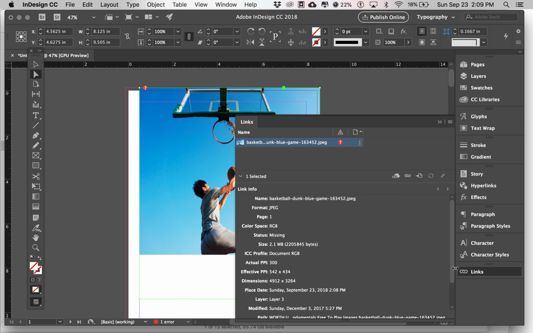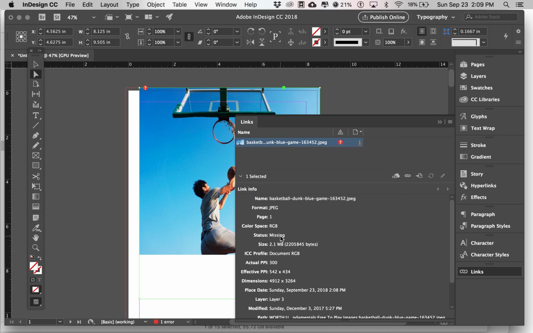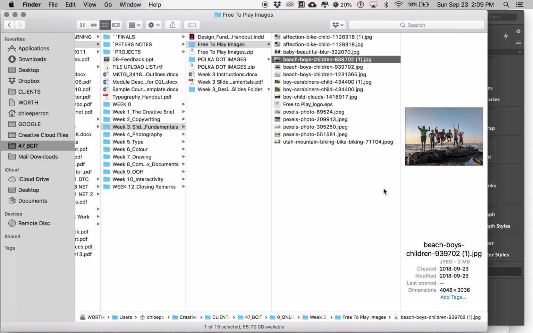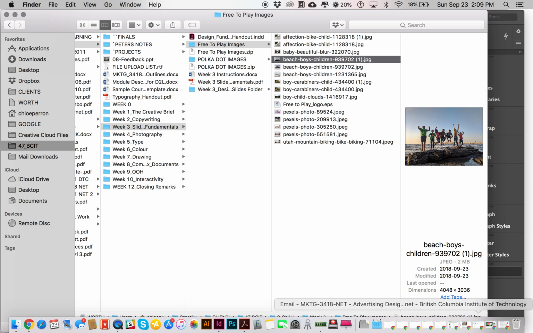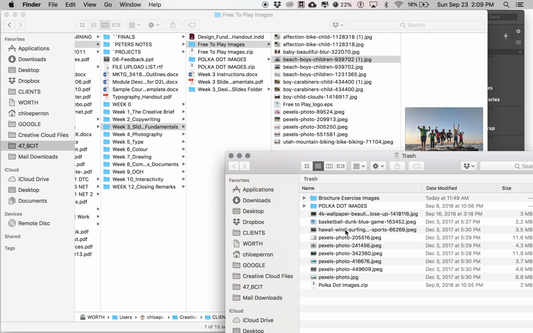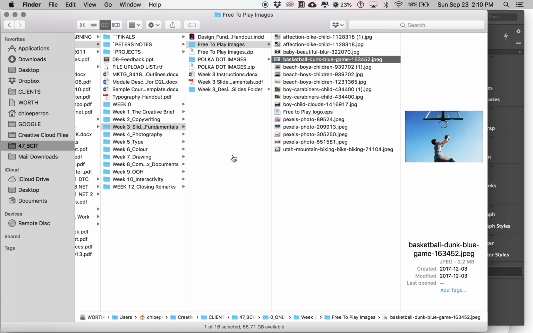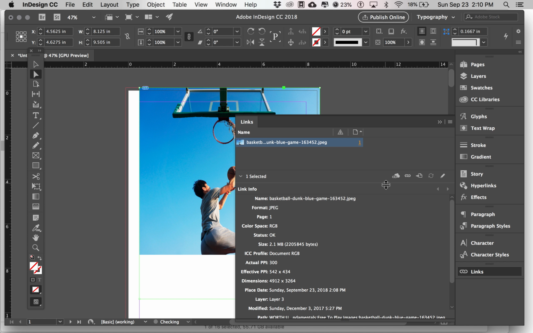It's going to be in this links panel. It's that little red error stop, and when we see status here, we see it's missing. Now, this is the worst thing you could possibly have. I know it's just in my trash, so if I locate it back in my trash and put it back into the appropriate folder, and I go back to InDesign, voila, it's not missing anymore.